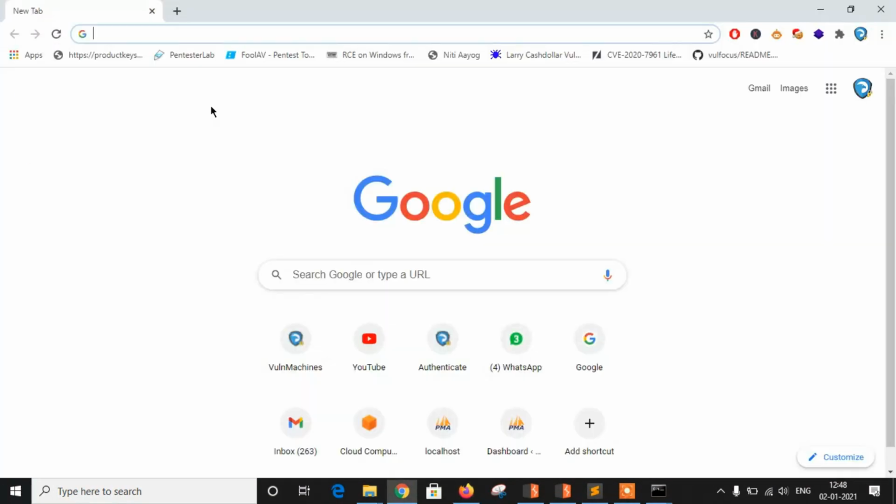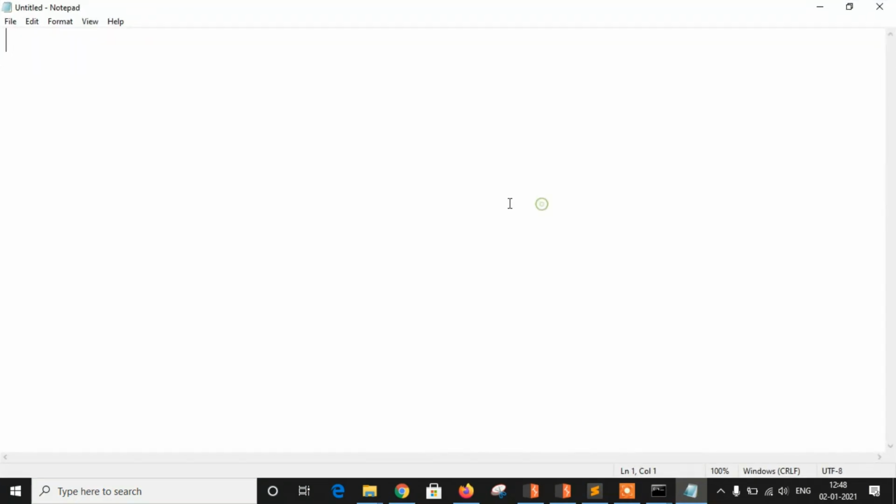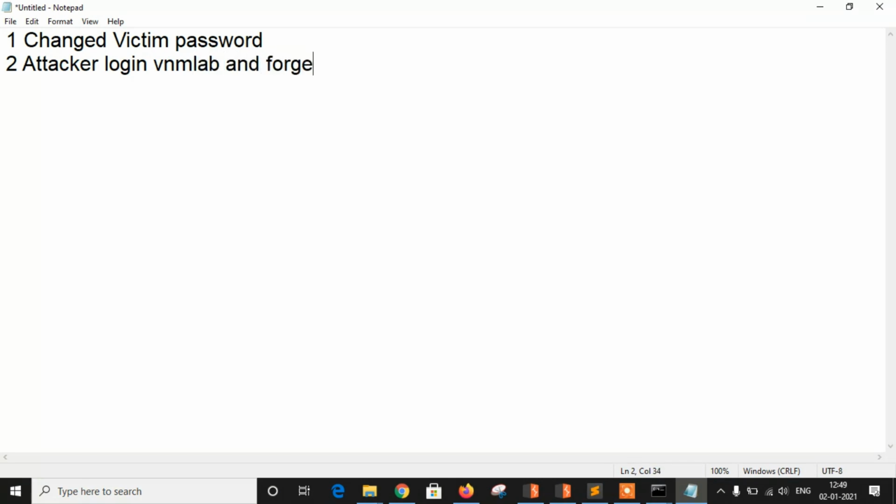As of now, let me tell you the scenario. First step, change the victim's password. Second, the attacker logs in to the VNM lab and forges the password link.